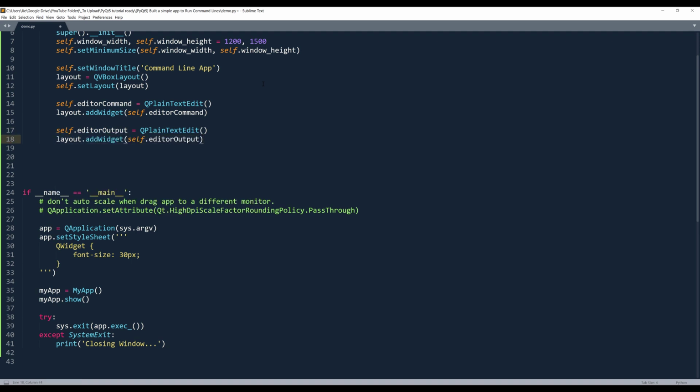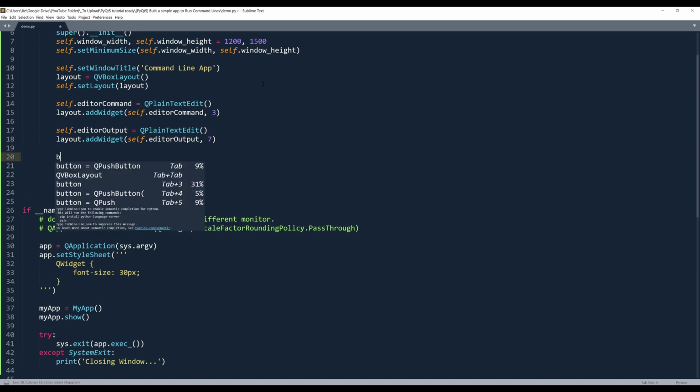And here I want to set the widgets' height ratio. So I'll set the editor command widget to 30%, and for the output area, I'll set the ratio to 70%. Now we can insert our buttons. I'm going to have two buttons. One button is to run the command, and the other button is going to clear the output.